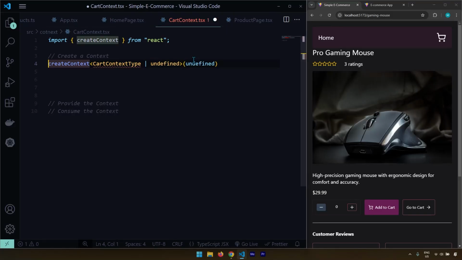Now, I have this context. I need to store it somewhere, right? This is going to return for me a context object. What did I call that? I call that CartContext. So I'm just going to keep my naming convention the same. There we go. We just created our very first context.